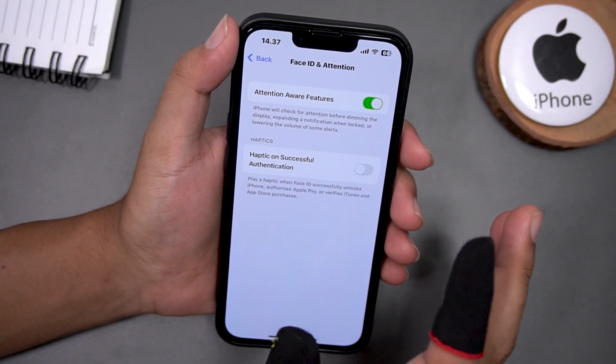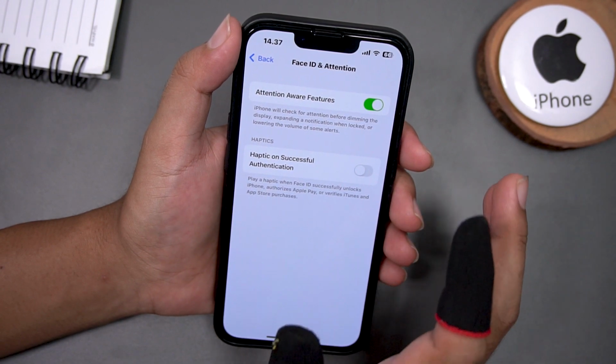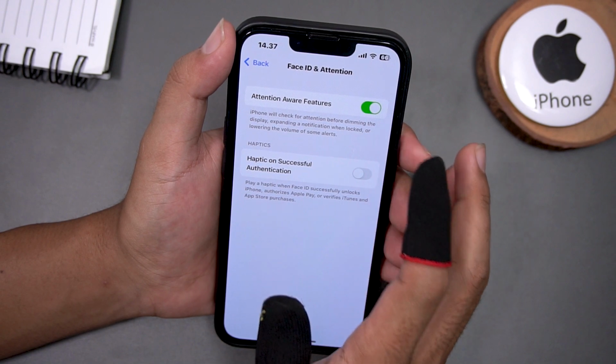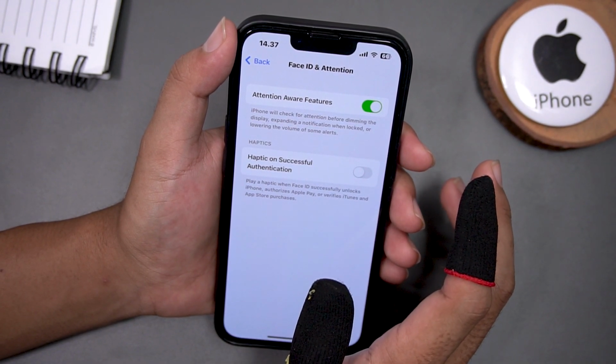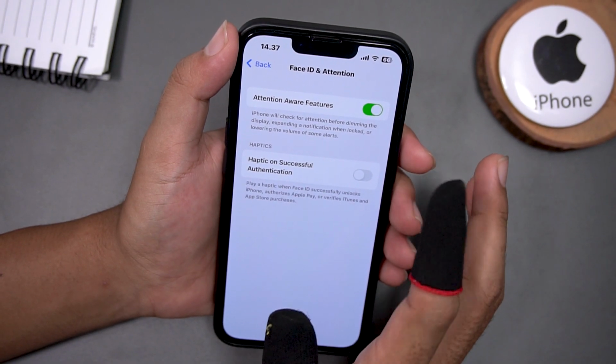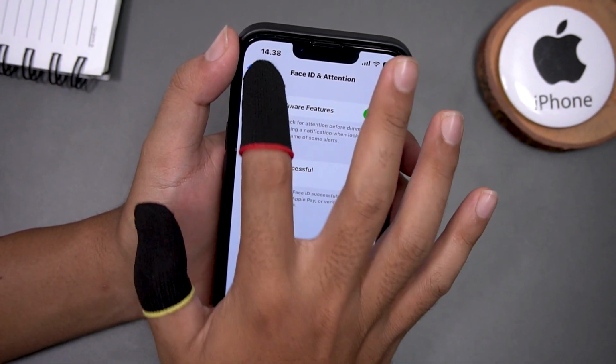Face ID. To manage Face ID settings, it's the same. Here you can turn Face ID on or off and customize how it's used for things like unlocking your iPhone, making purchases, and many more.